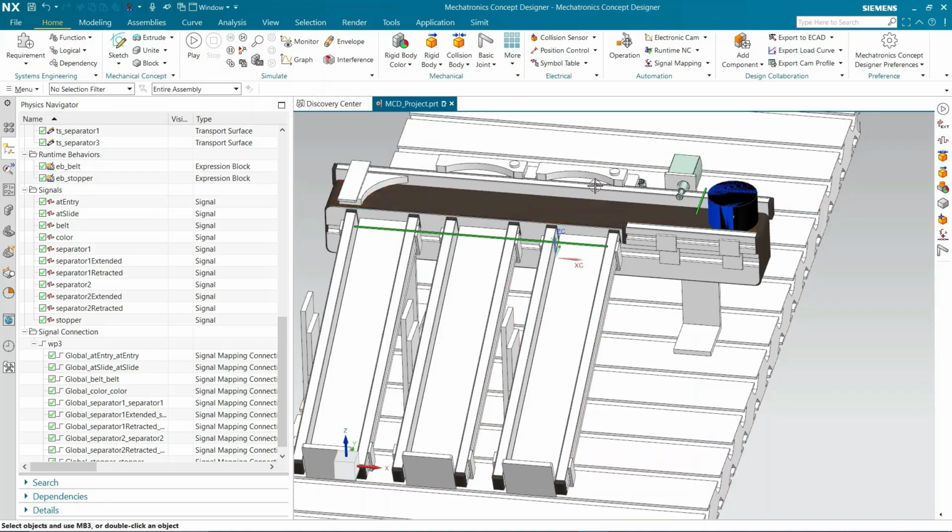And if it's a blue one, the separator here will rotate. Once it is in position, the stopper will retract and the blue workpiece will come to the first slide. And once it checks the sensor, the separator will retract and the stopper will extend, and the belt will turn off. So let's try it.